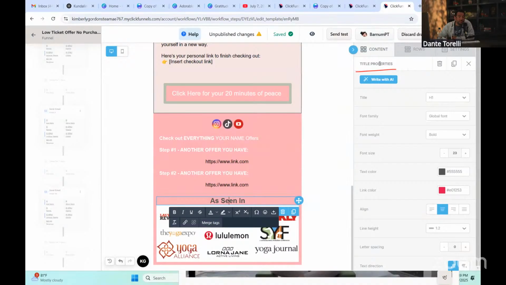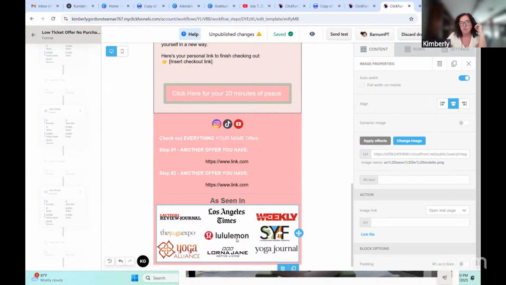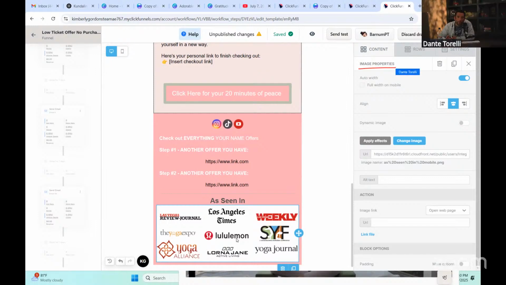Click on your image, the one you want to delete at the very bottom. Click on that and check it out. It's now changed to image properties. So you can always see which element you're actually playing with. Each element has a delete right there. So if you want to get rid of them, just click them, delete them.